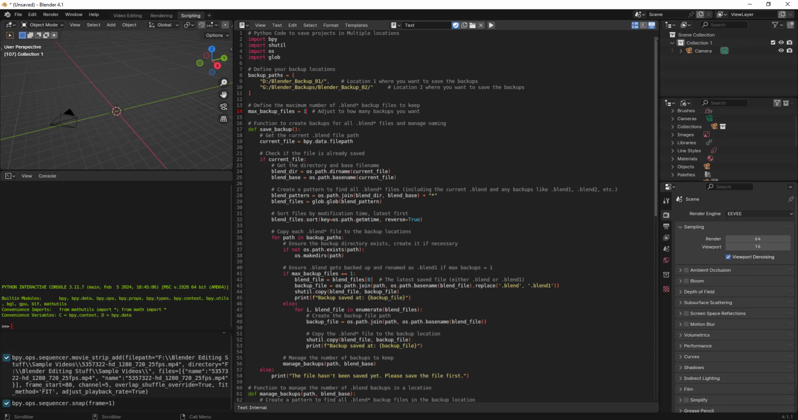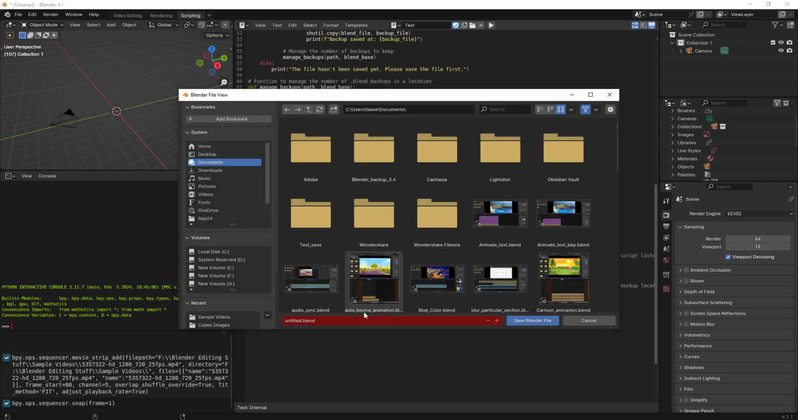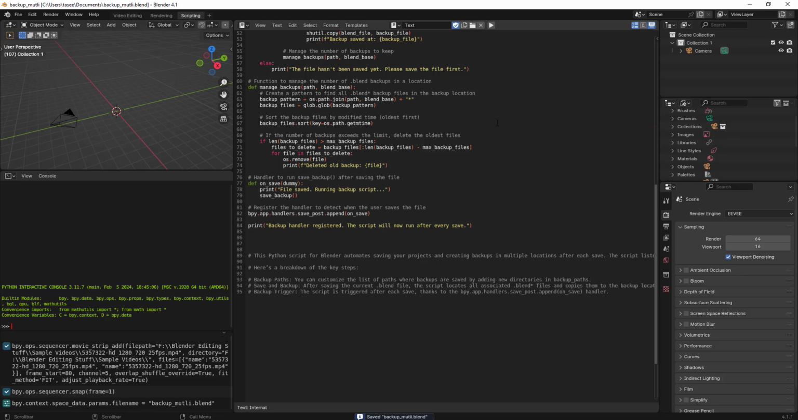But for now, I'll just set it as 1 and then save it. Once you save with Control S, it asks to save the project. So I'll save this file as backup multi, and then save this project. Now it has saved.